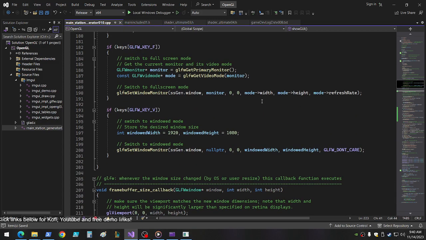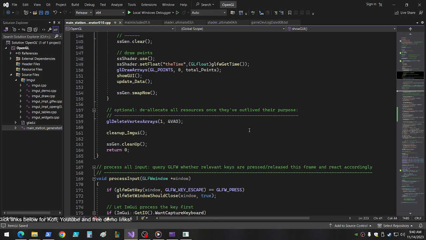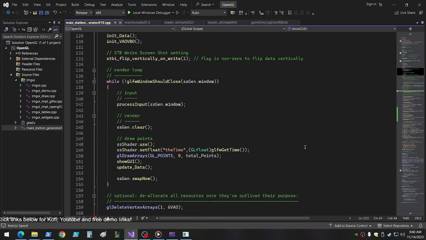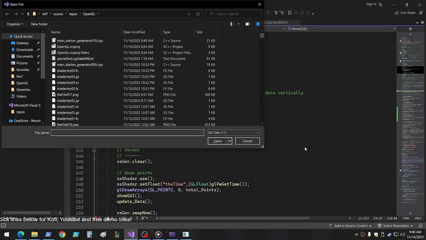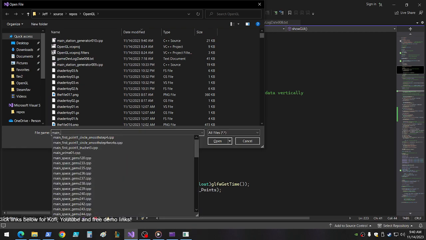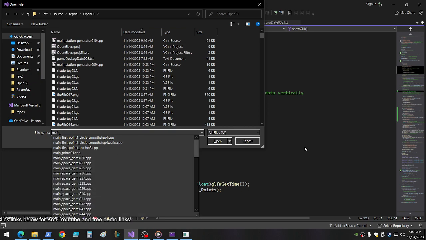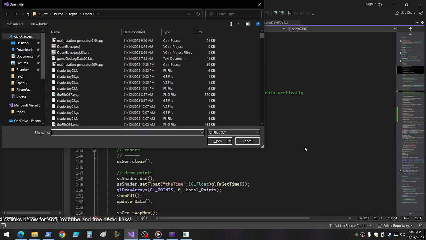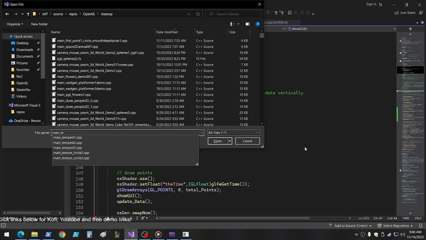And in order to draw a tessellation, we need to change this. I don't think I need to do anything different. Where was my main first tessellation? No. I think it's in cleanup. There it is.